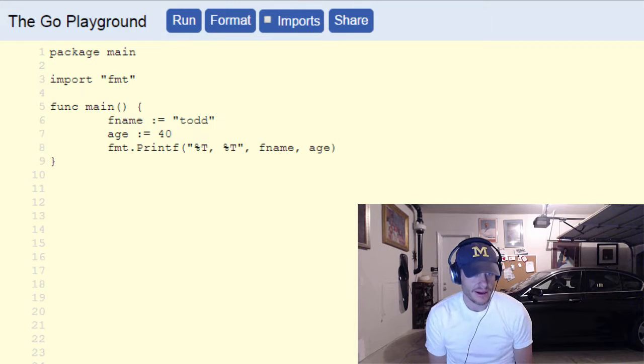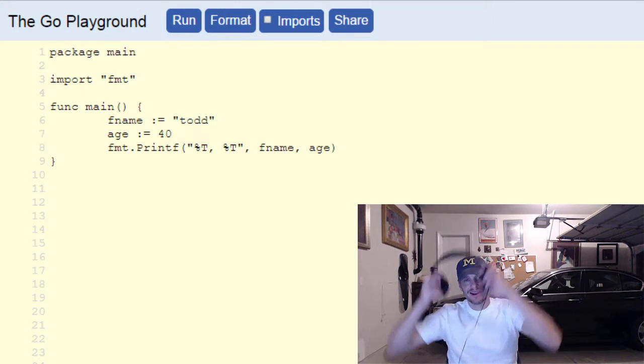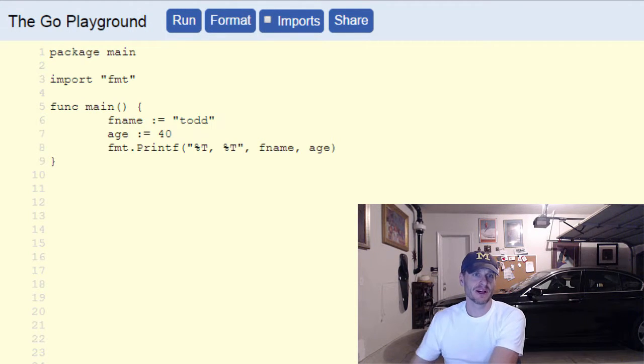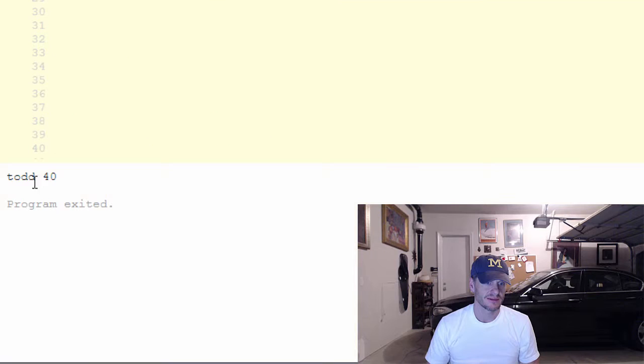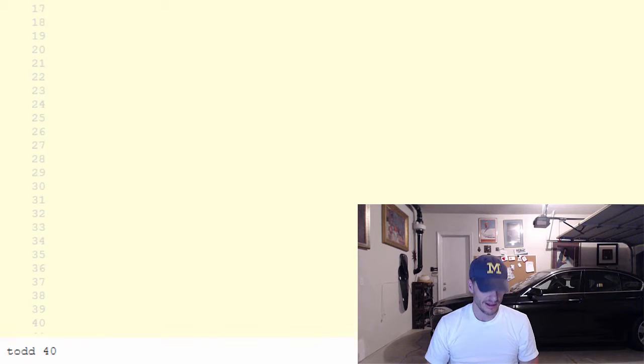The next thing I want you to learn about, I've got my headphones on, is the printf function from the fmt package. And we have been using Println. So before this said Println, right? You could go back and take a look at the video and see what that looked like. It is basically like Println. That'd be one way we could do it right there. And when we do that, it's going to print Todd 40, right?